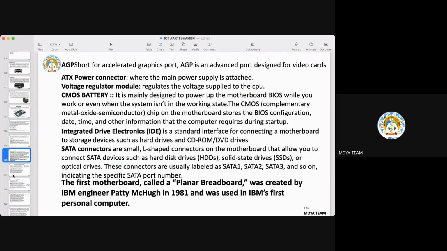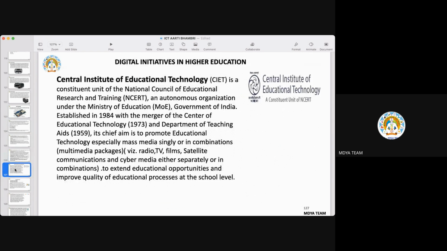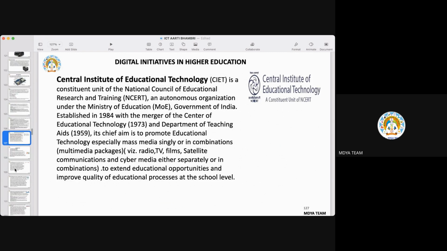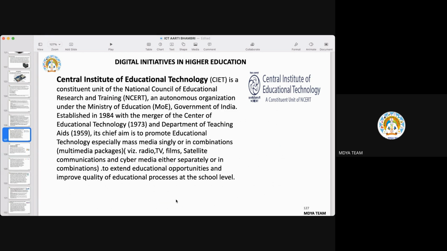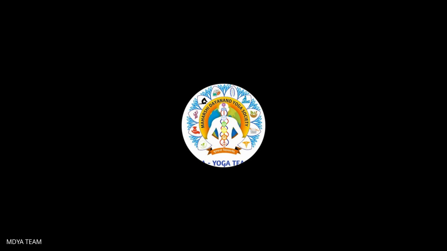The rest we'll cover. We'll study the digital initiatives in higher education tomorrow. So today the topics we have covered are small, but they are very, very important.